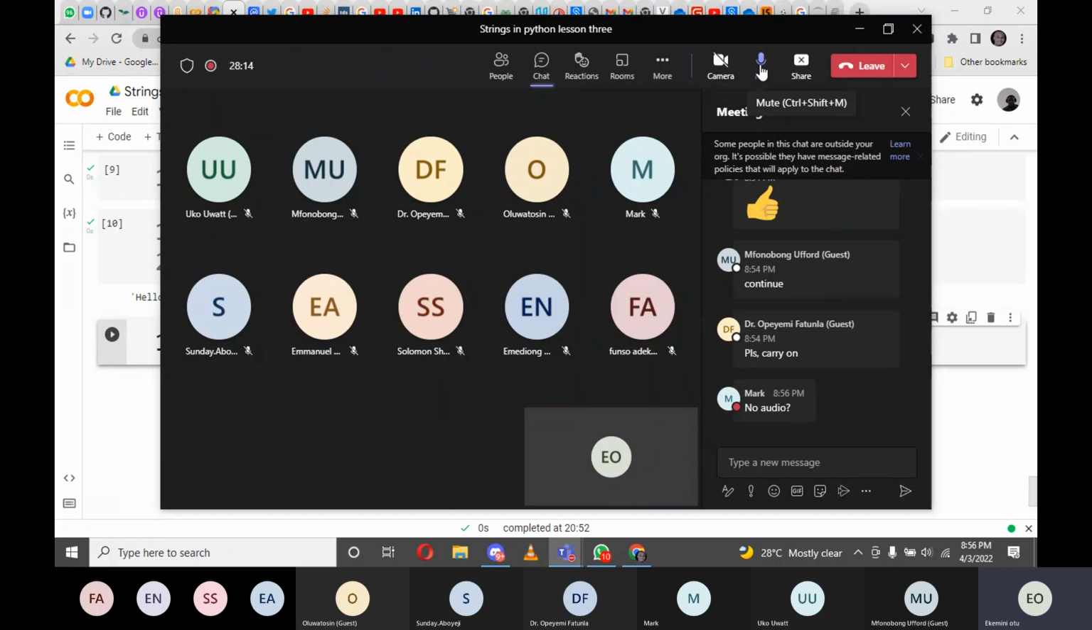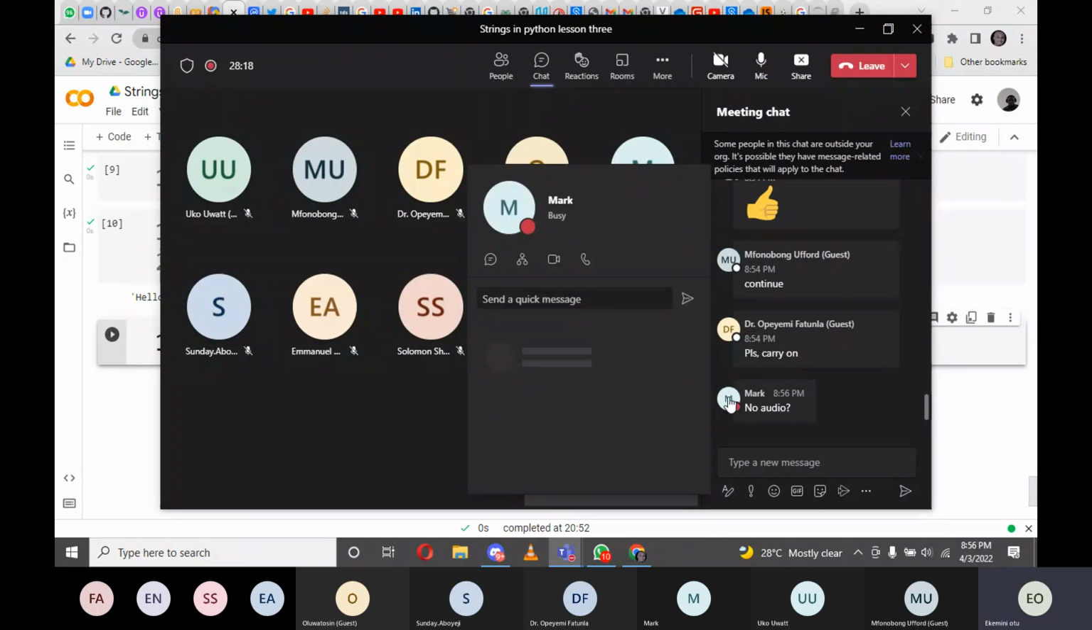So right now, the next thing I'm going to go into is what we call the string methods, and the very first thing I'm going to look at is the upper.